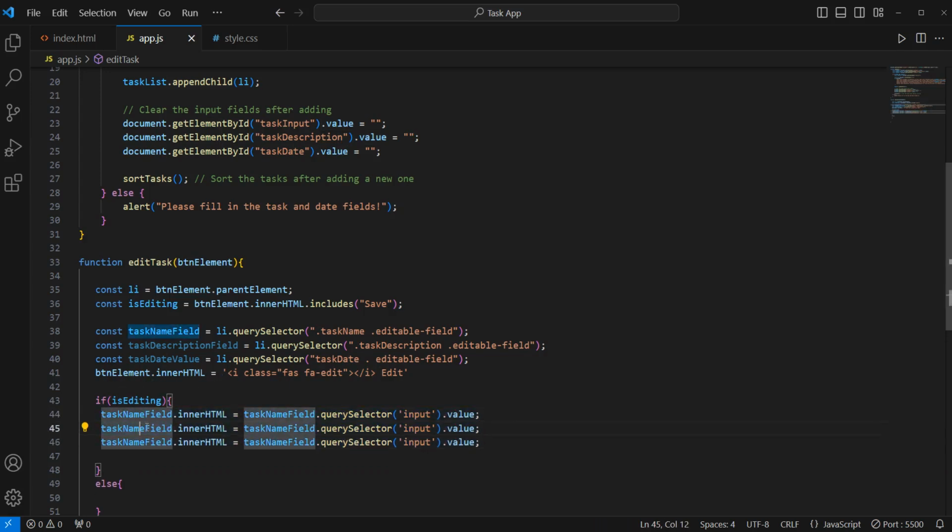Let me edit this name, task name. I'm going to name it description, and then I'm going to name it date value. Let's copy this one and do it here. Instead of writing the whole thing, let's copy it and paste it over here. Now it will take all of the new updates that we type, and on clicking save, all of the values will be taken from here.